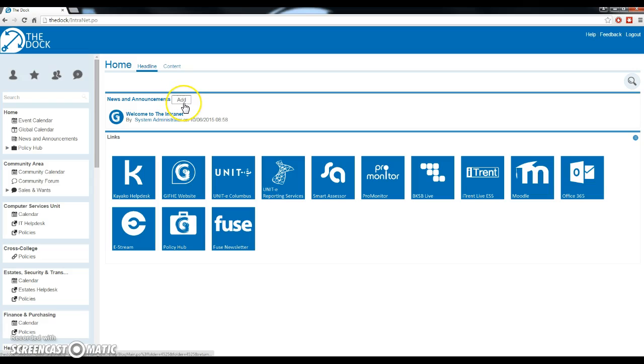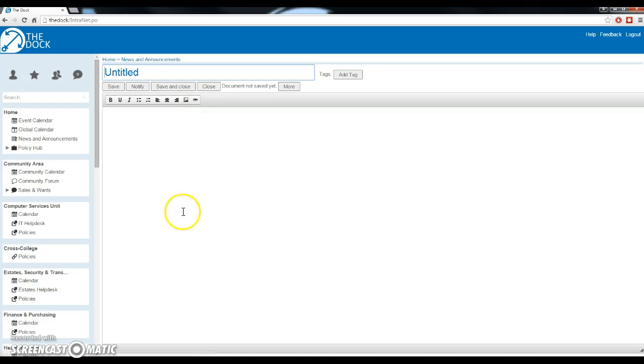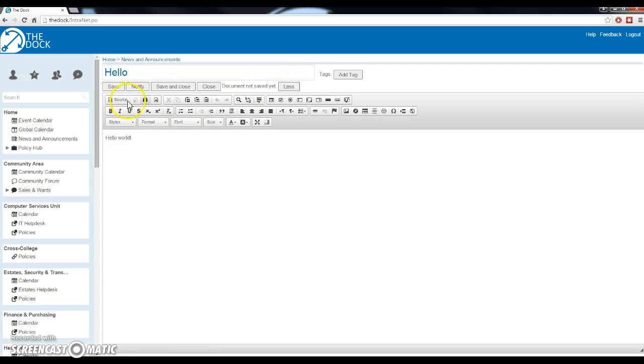Anyone at the moment can add a news and announcement. You just simply click the Add button and you're presented with this screen. Give your announcement a title. Secondly, type your message. You've got some basic formatting just here. If you want more advanced formatting, click the More button, and that will give you a whole raft of options.